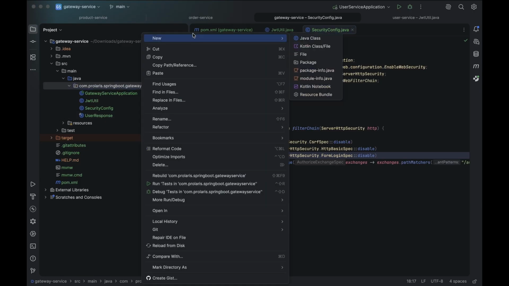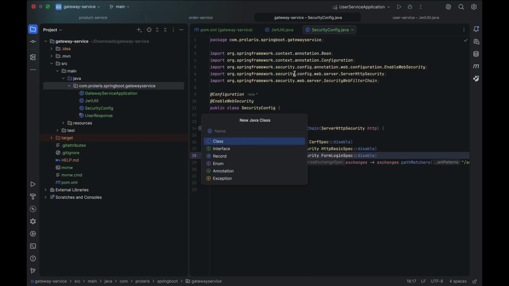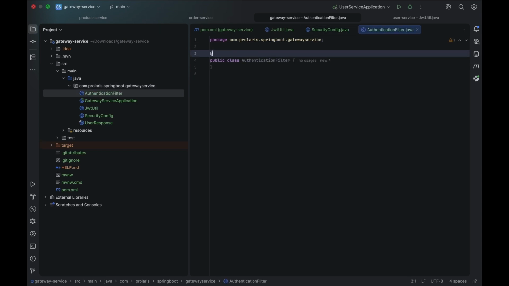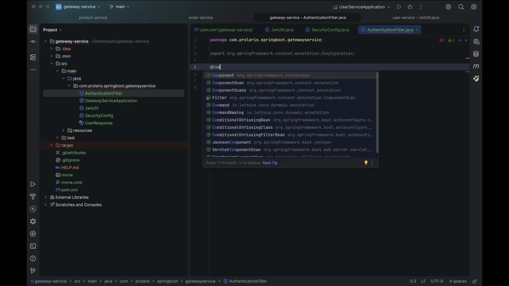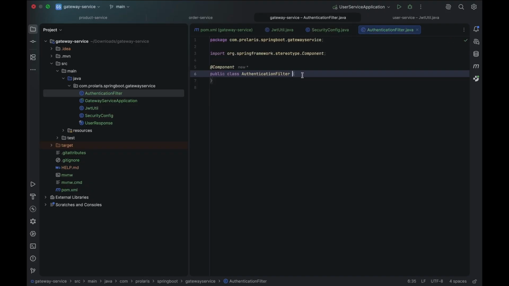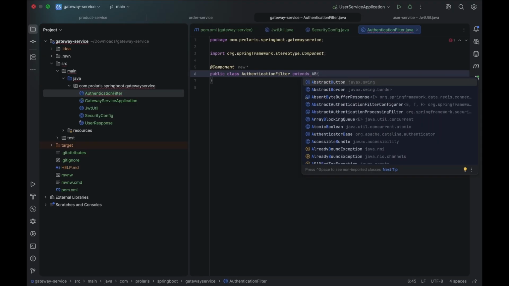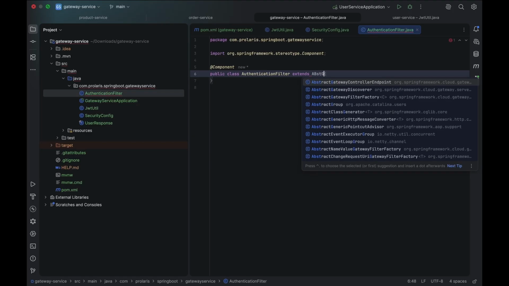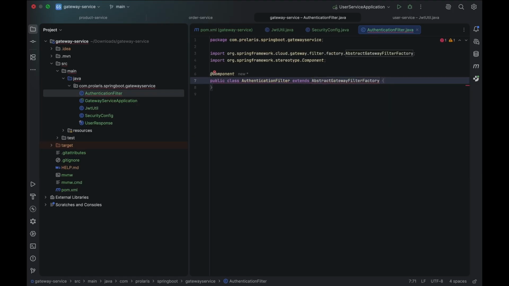So right here, new Java class, and this one will be the AuthenticationFilter. Then let's add the component annotation, not configuration, and we will need to extend the AbstractGatewayFilterFactory, and it's a generic type, and it will be a generic of AuthenticationFilter.Config.